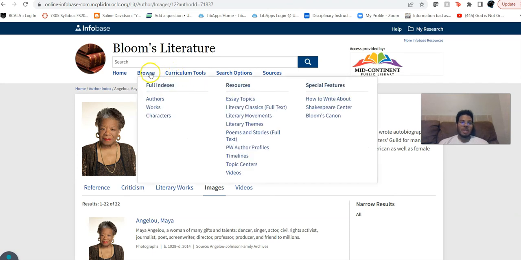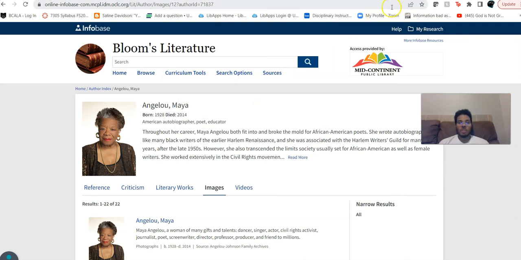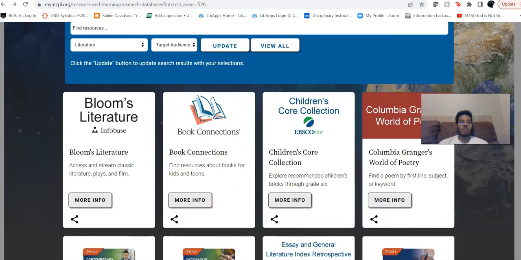Oh, and then I've never even really used the curriculum tools, but this can be very helpful for those. If you're trying to show a student what plagiarism is, this is helpful for that. You've also got resources for writing papers, and then you've even got tools for the educators there. So this is very good. Make sure that Bloom's is in your toolkit as well, and I wish that was something that Mizzou would actually spring for.